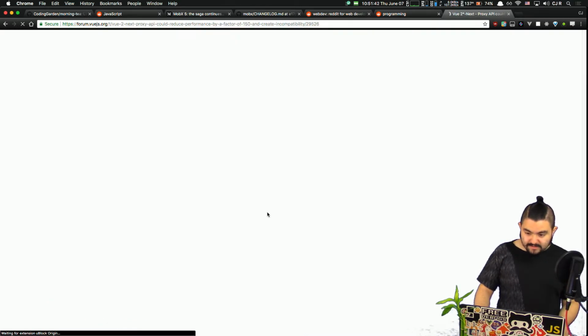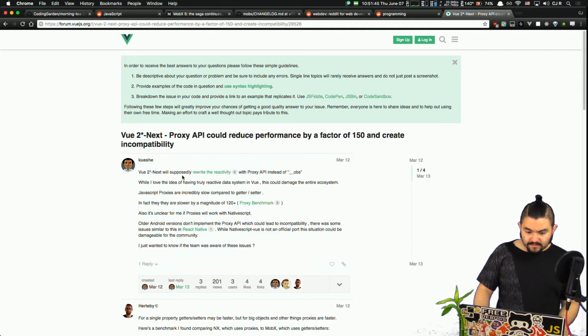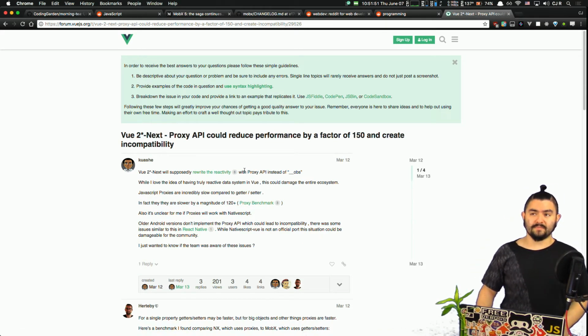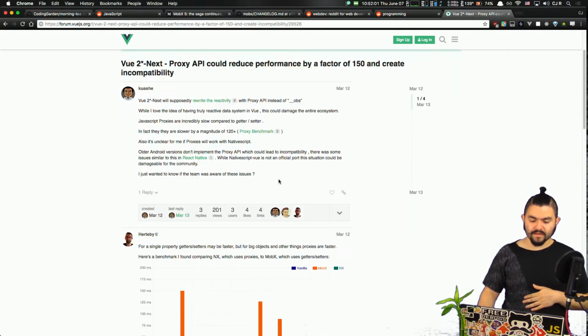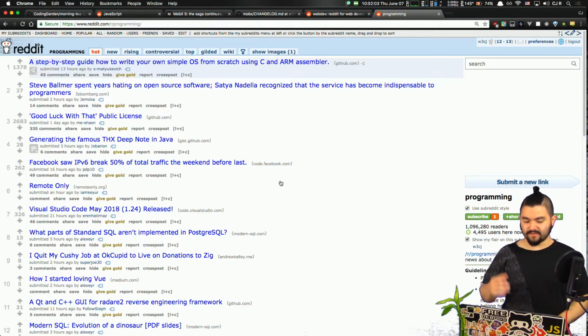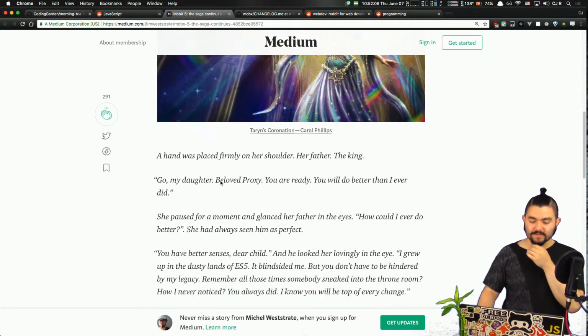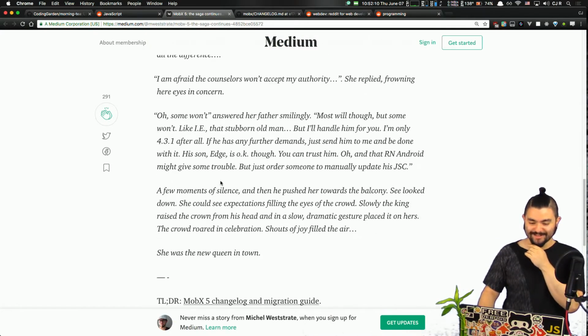Vue 2 next. Yeah, so they're working on rewriting the reactivity system of Vue.js. The reason it's at next is because it's only going to be supported in browsers that support the proxy API, which is like more modern browsers. I guess I can't find the version. I think it's like 2.6 or something like that. But apparently this is a nice little fable that talks about the proxy.